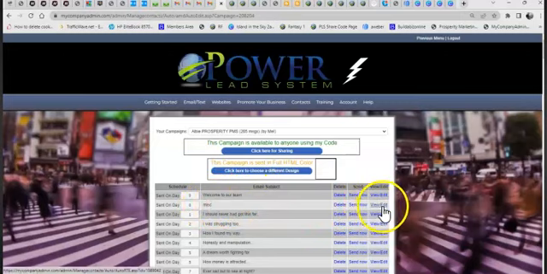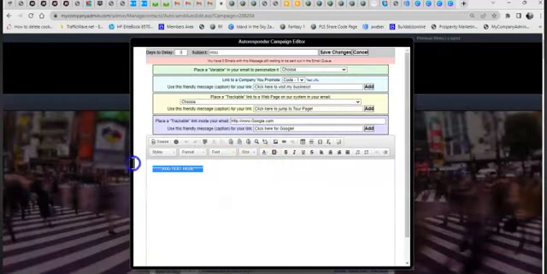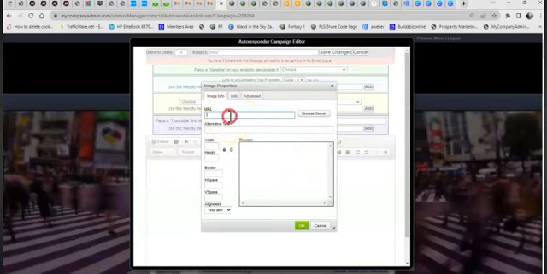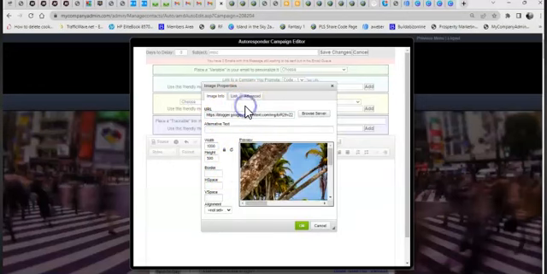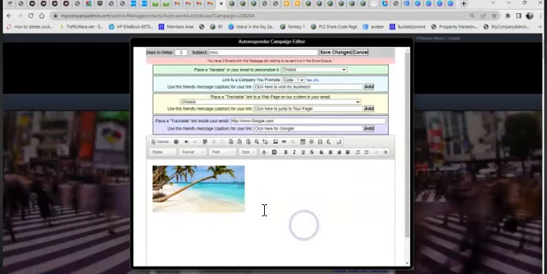And I'm going to go over here to edit. Okay, and I'm going to get rid of all this. And I'm going to go to the picture icon, the same one. Looks almost the same as the one in Aweber. I'm going to paste my URL in there, click the white space, change it to 300, and then paste it in there.